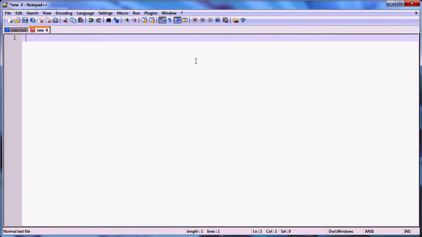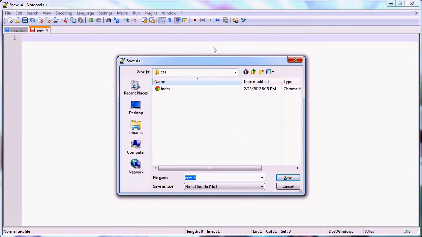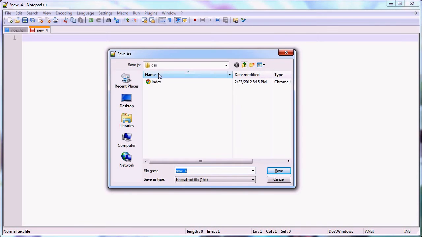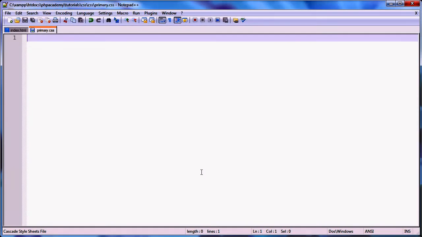So let's just go ahead and create a new file. This is going to be our actual style sheet. So I'm going to go ahead and save that. And I'm going to create a folder called CSS. I'm already working within a directory here, but I'm going to create a new folder called CSS. And inside of this, I'm going to give my style sheet a name. And obviously, I'm going to use the .css extension, so make sure you watch out for that one. And I'm going to call it primary.css.